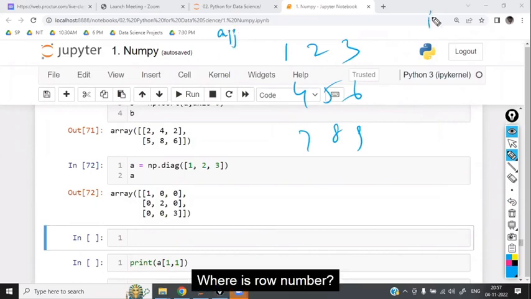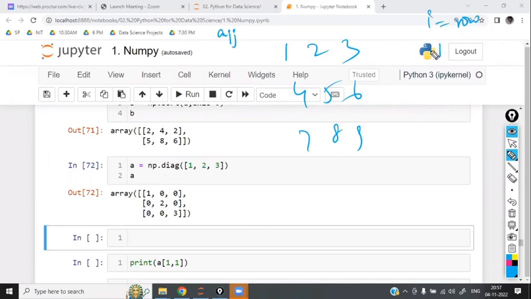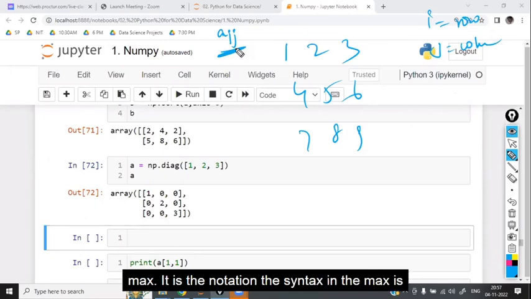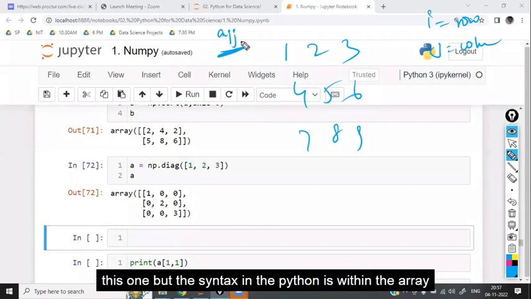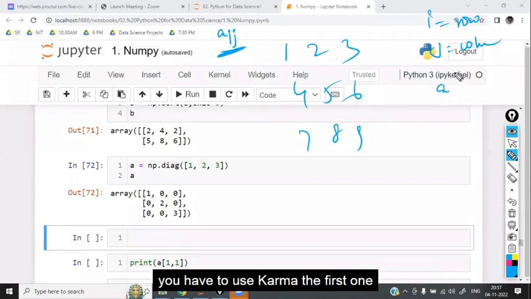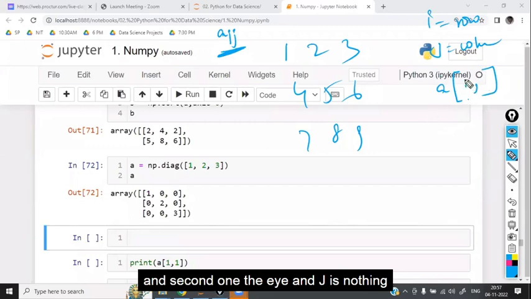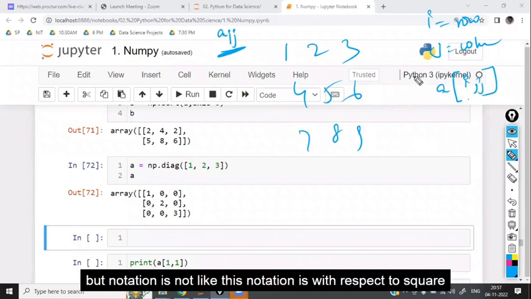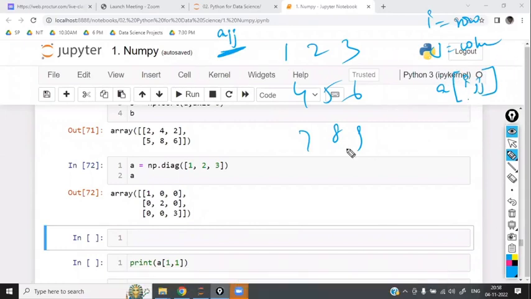Where I is the row number and J is the column number, right? In Matlab, this is the notation. The syntax in Matlab is this one, but the syntax in Python is different: within the array, you have to use a comma, the first one and second one, the I and J. I is nothing but the row number, J is nothing but the column number, but the notation is not like this. The notation is with respect to square brackets, right?